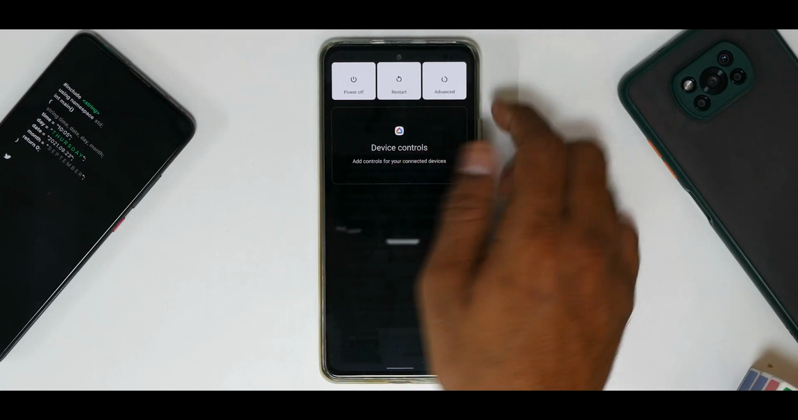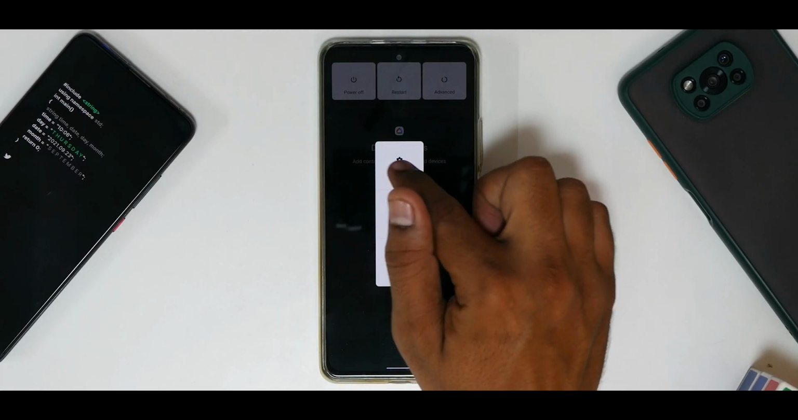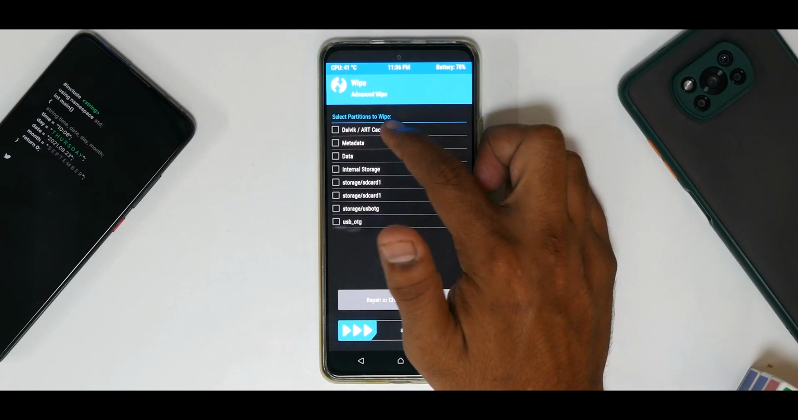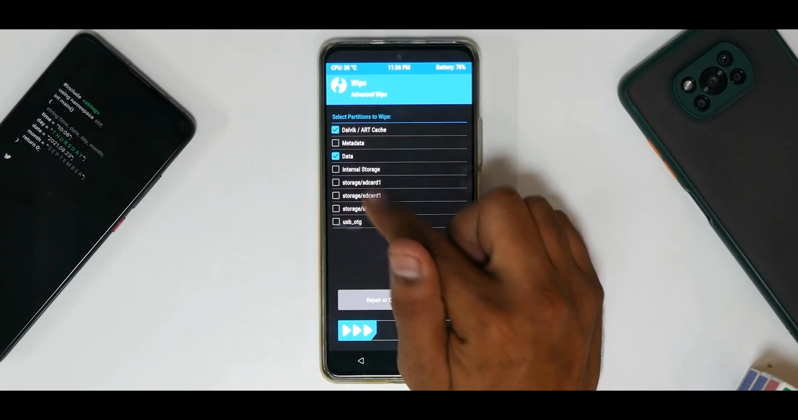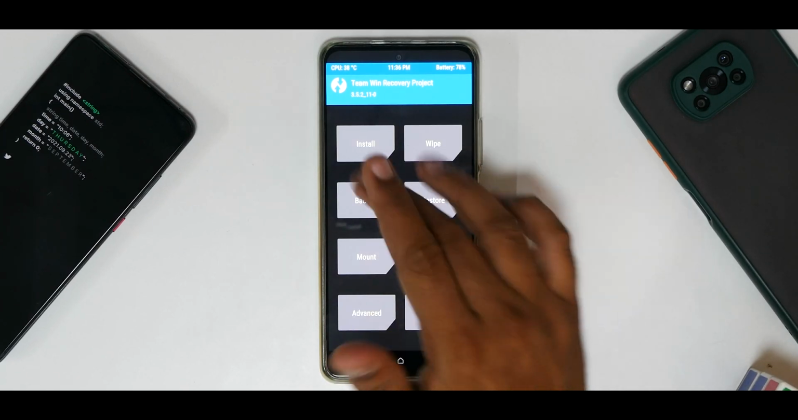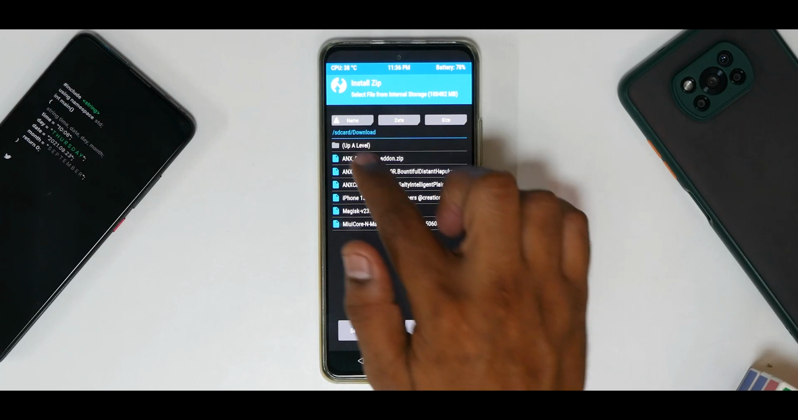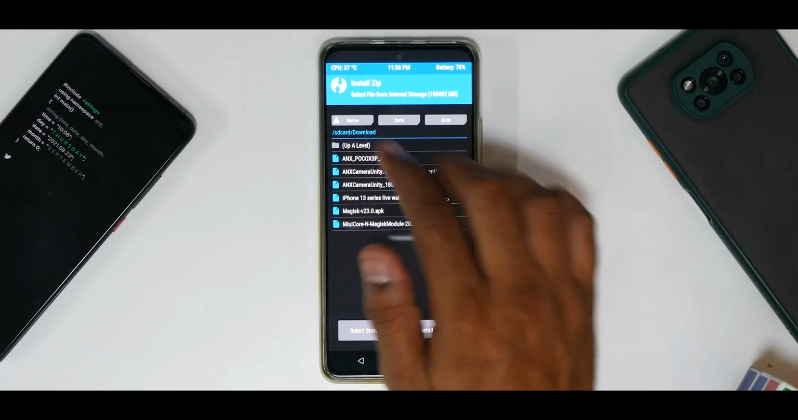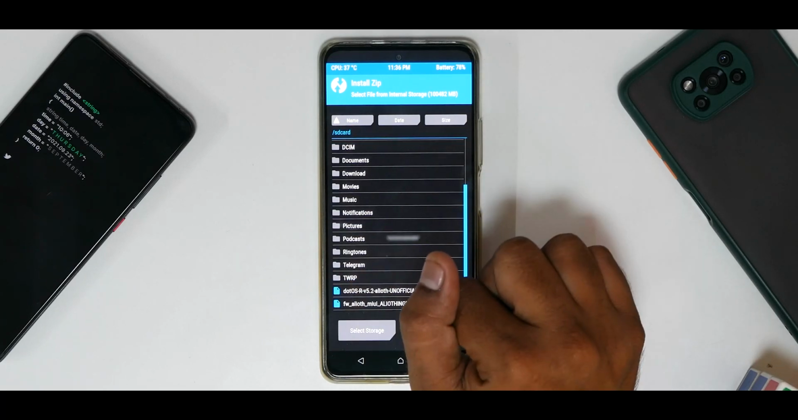So let's go here, let's go to advanced and let's boot to recovery. Okay. Now go to wipe, advanced wipe, select Dalvik, data. Don't wipe internal storage because that is where our files are. Go to the main screen, go to install. Locate the files. If you've downloaded it directly on your phone, it will be in the download folder. For me, I've copied it from the PC.